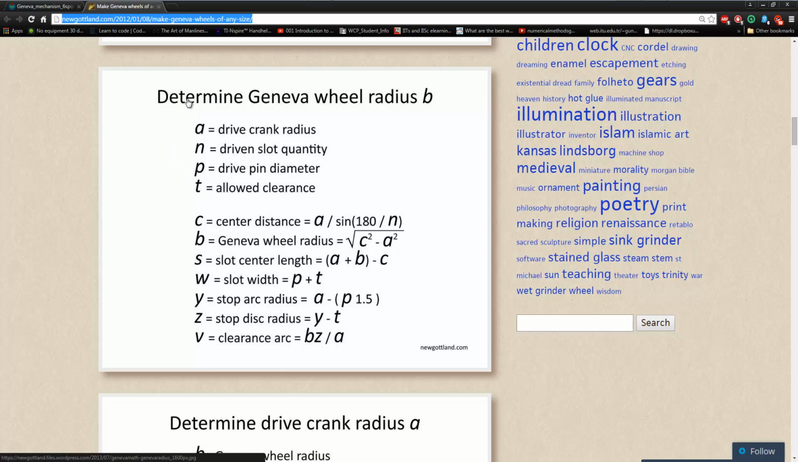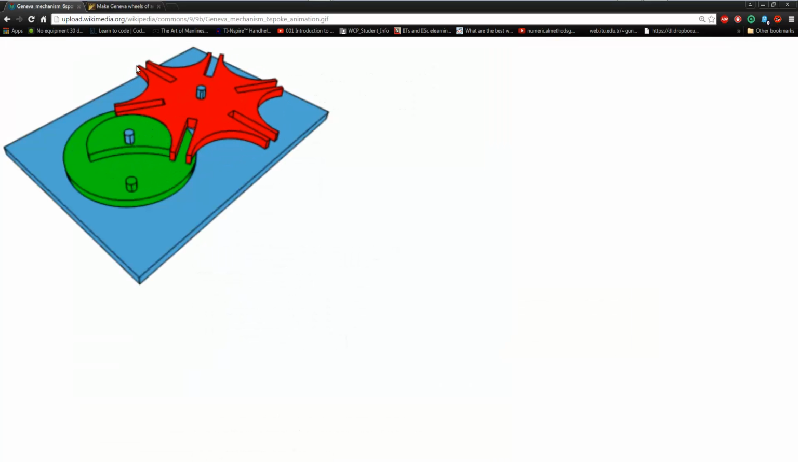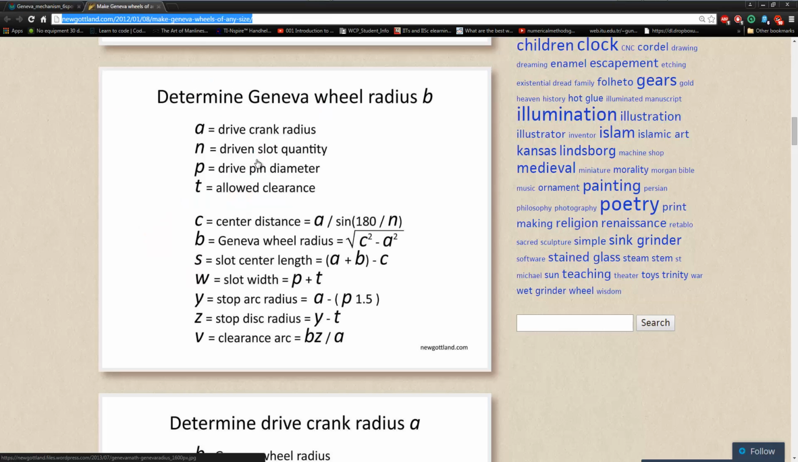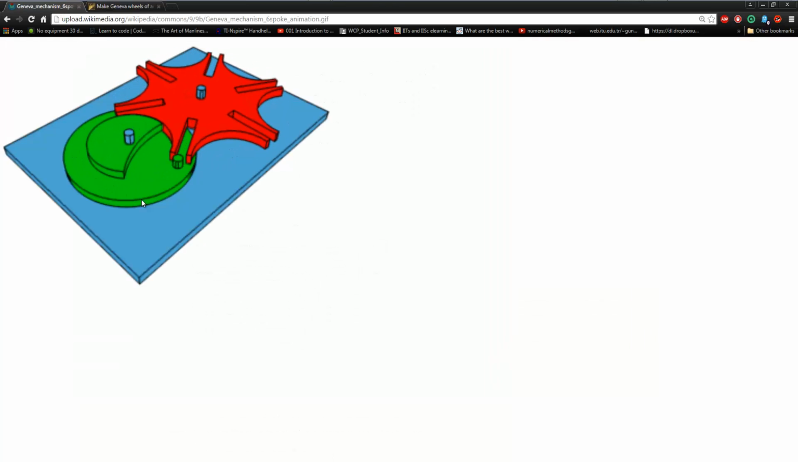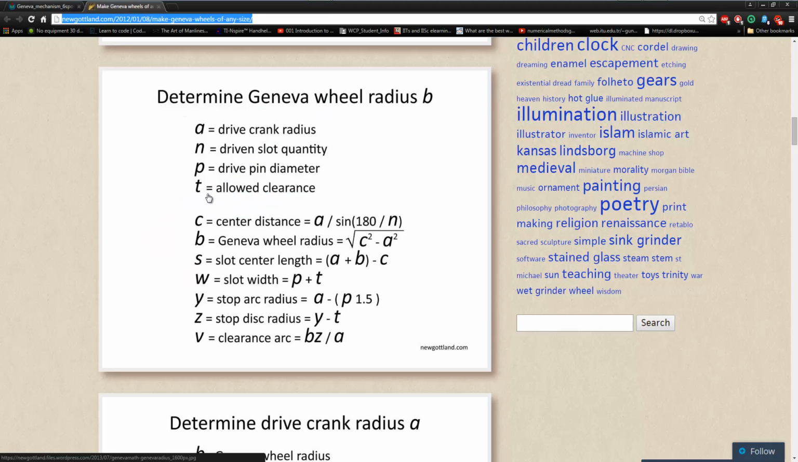These four are the equations, I guess. No, not the equations. These are the parameters that you decide. You come up with a drive crank radius. If you want it to be 5 inches or 6 inches, it's up to you. Then the number of slots you want, those are these slots right here. This wheel has 6. The one I'm going to make is going to have 4. Pin diameter is the diameter of the pin in this Geneva wheel, the green one, the thing that goes into the slots. And the tolerance is supposed to be something along the lines of 0.01 or 0.001. Don't make it 2 inches, because that makes no sense.